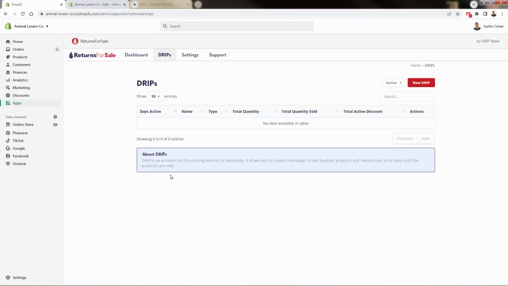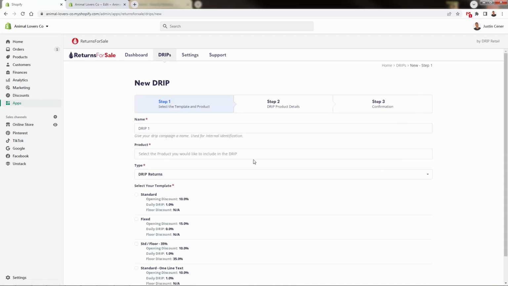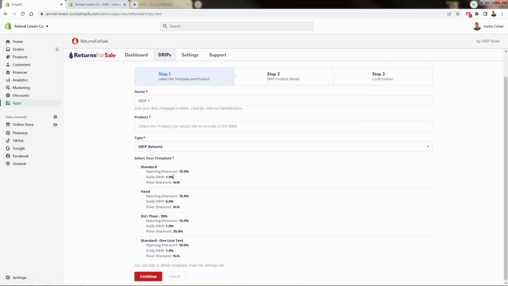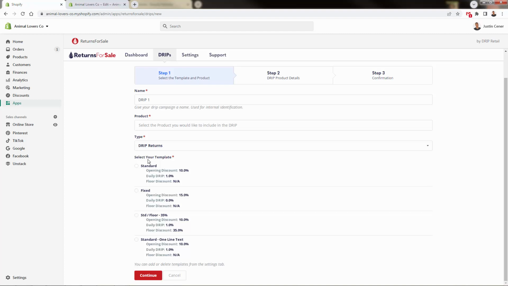This is really the whole idea here. And this is kind of an acronym for discounting returns in perpetuity. Basically, the idea is that we're going to continue to discount until it gets sold. It could be 1% discount per day, 2%. We can set that up right inside of our drip. And what we have here, again, those templates. So it's very easy for us to go. We can create any type. We can also create something new.